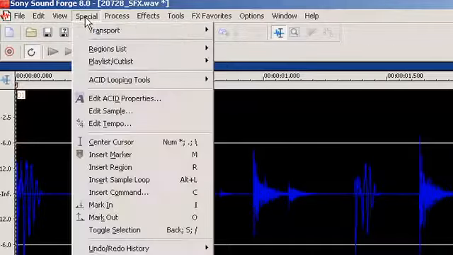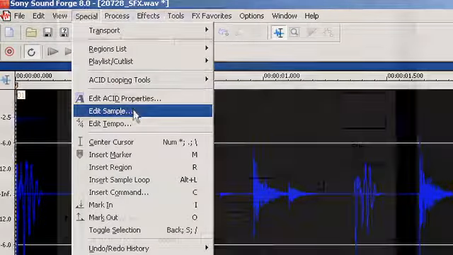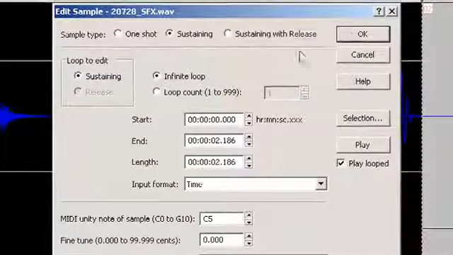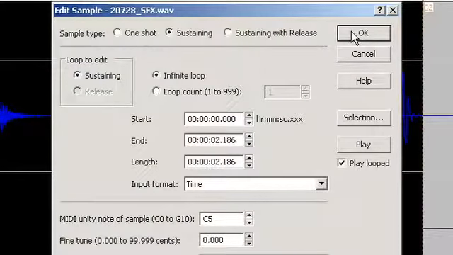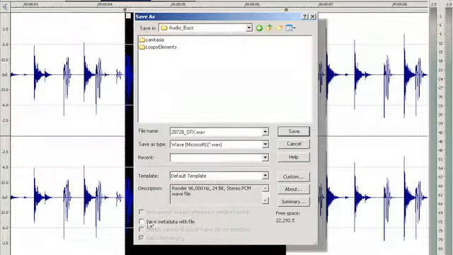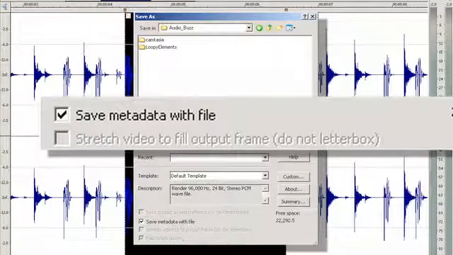Now let's trim off the ends of this file. Open the Special Edit Sample dialog and change the sample type to sustaining. This adds metadata to the file which describes the attributes of the file. Metadata is information that's useful for determining the tempo of the file and how many beats are included. Once we have this for each file, it'll make it easier to match various files. Save the file and make sure you check Save Metadata with File to keep this information with the audio file.